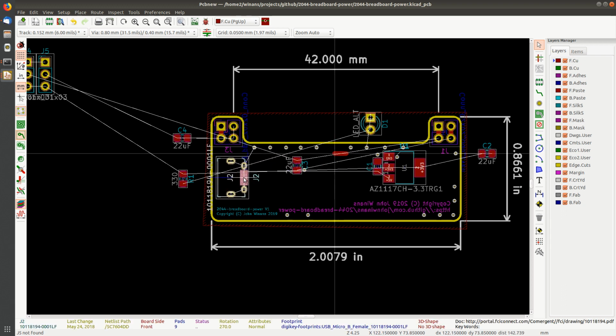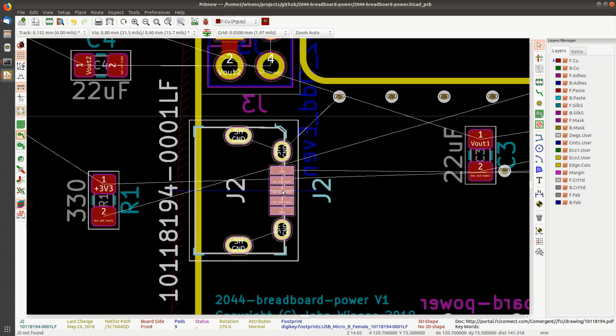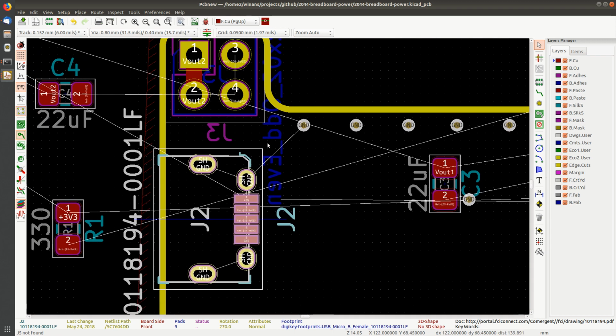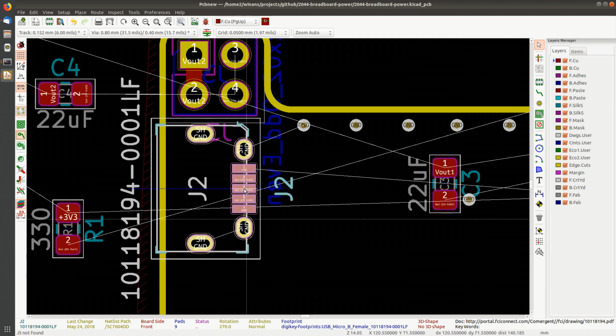Let's rotate this around. This time I'm going to try and shrink the board down to save a few pennies. They don't cost that much anyway, but let's see what we can do here. So this connector is actually on the other side of the board, so I can move this up and overlap these courtyards.